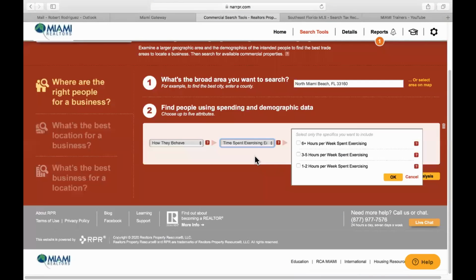So this is a good one if you're looking to open maybe a vitamin shop or some type of facility for exercising or fitness, or maybe you're looking to open a healthy food shop. Then we're going to go after people who exercise more than 6 hours per week.